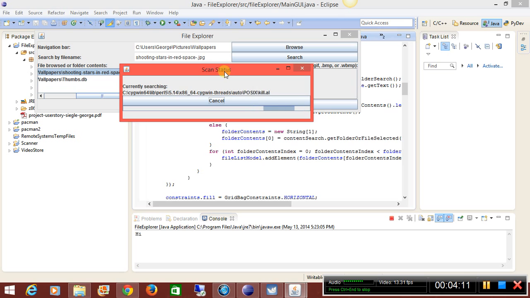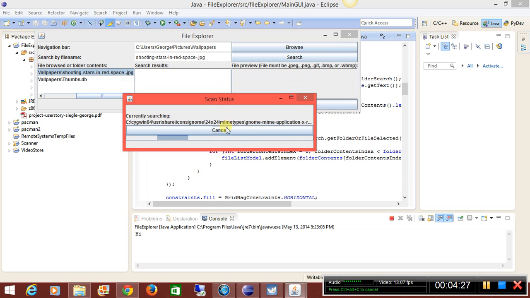It will bring up this little scan status dialog box displaying what is currently scanning. This will take a little while since it is scanning your whole computer system. You can also cancel it anytime, and it will just cancel out the scan.